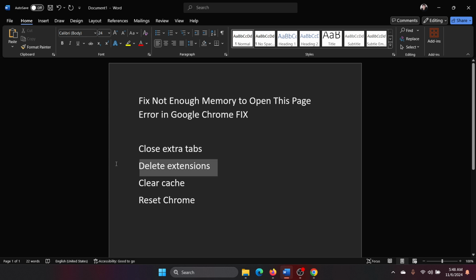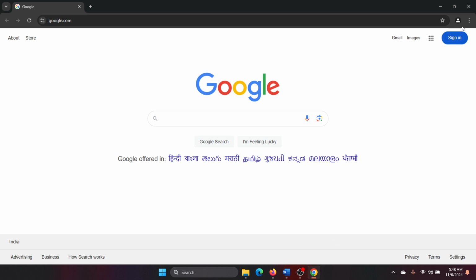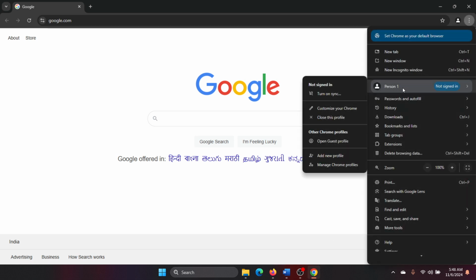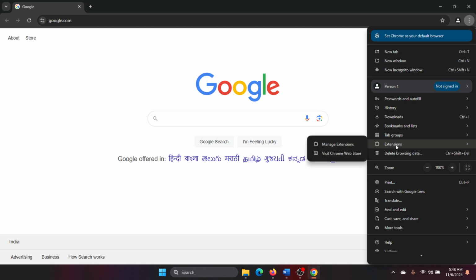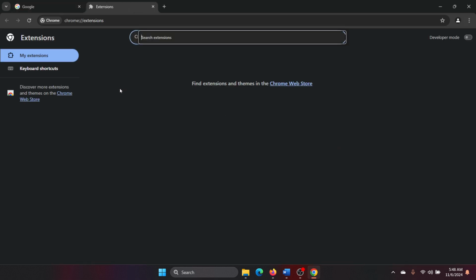The next one is to delete extensions, because extensions also occupy a lot of memory on Chrome. Click on these three dots at the top right corner and then select extensions. Click on manage extensions, and if you see any extensions here, then delete them.